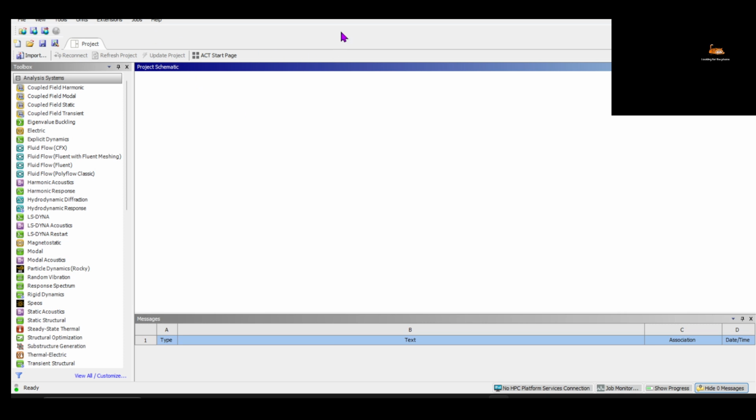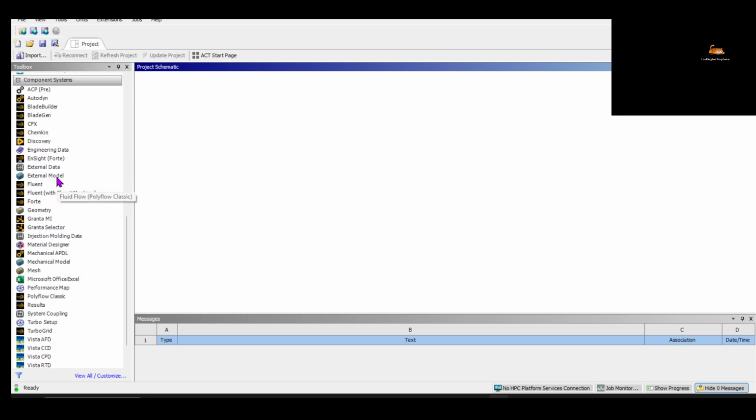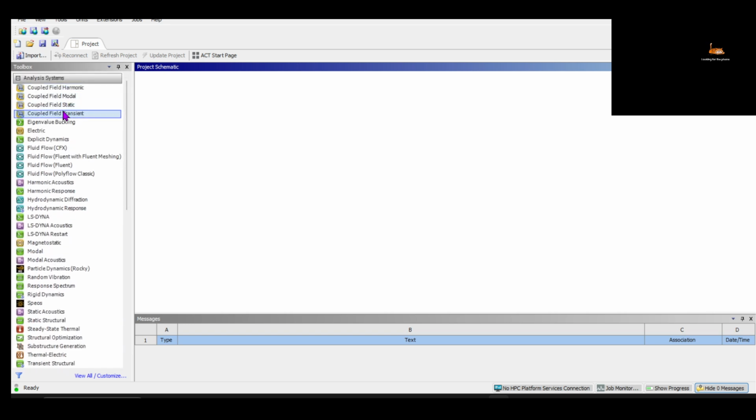This is your Workbench area, where you can see there are multiple modules on which we can work, like eigenvalue buckling, electric, fluid flow, harmonic, LS-DYNA, modal vibration analysis, static structural, and steady state thermal. A lot of things we can perform over here, but I will go through some basic things that are important for starting. If you want to start this, then it will be helpful for you.